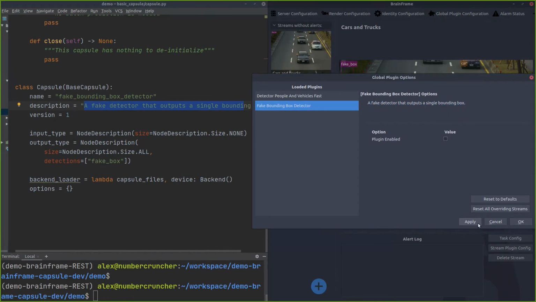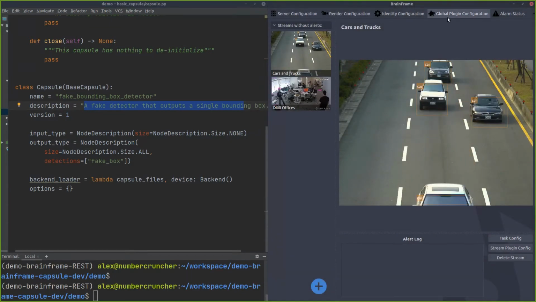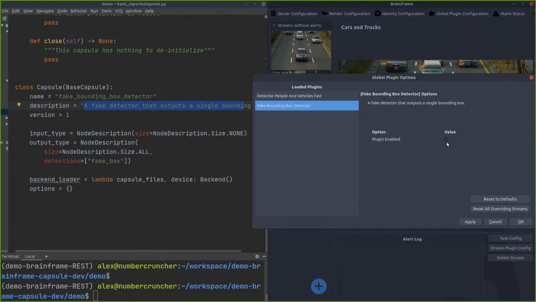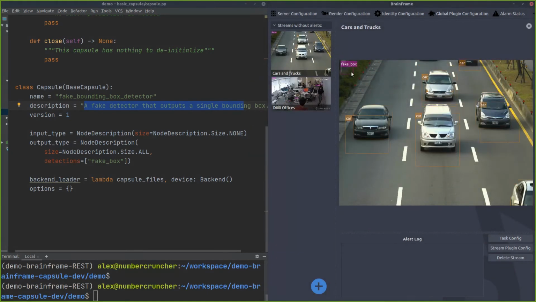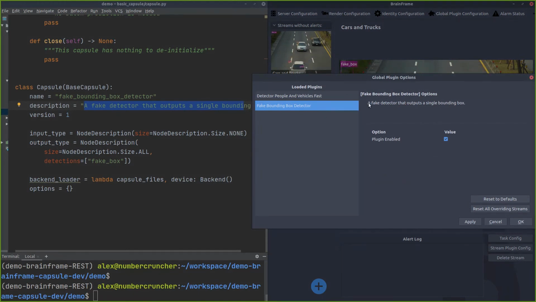We can disable the capsule, and you'll see that the box goes away. And we can re-enable the capsule, and you can see that the box comes back. And we can click on it, and we can see the description.